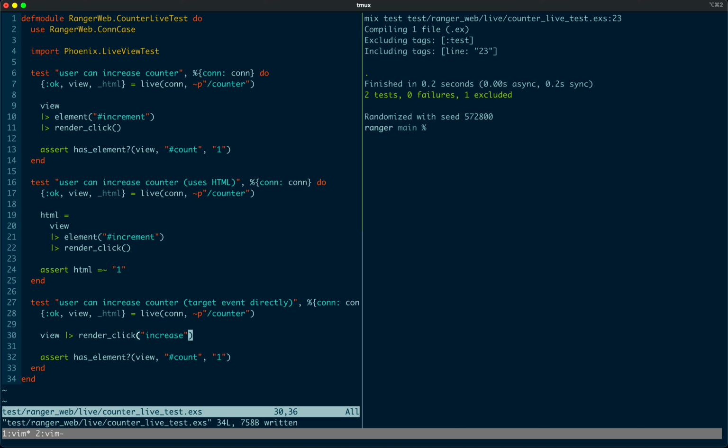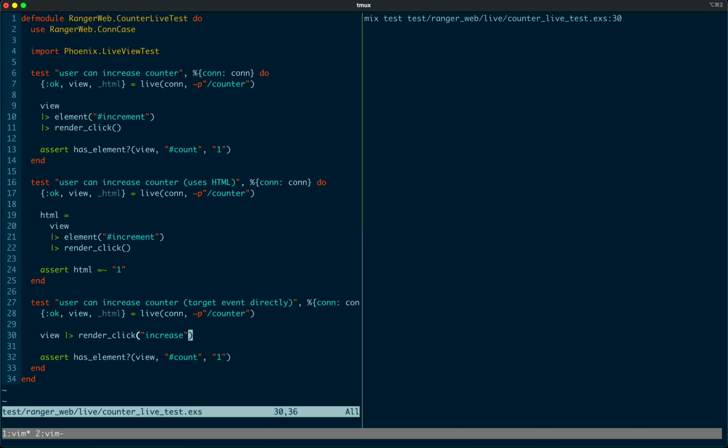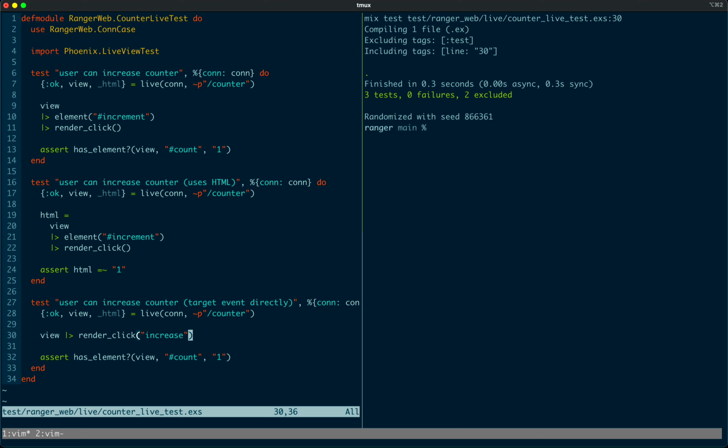So this is again render click. It looks like the same function, but there's a big distinction. Let's go ahead and run this test to see it pass. Excellent. So what is the problem with this test? The problem with this test is that we're not using the element helper. And the element helper, when combined with an action function, these render clicks, is very, very powerful and helpful in making sure that we have HTML defined.